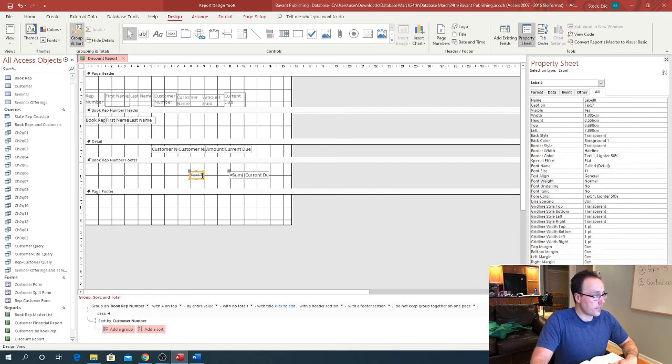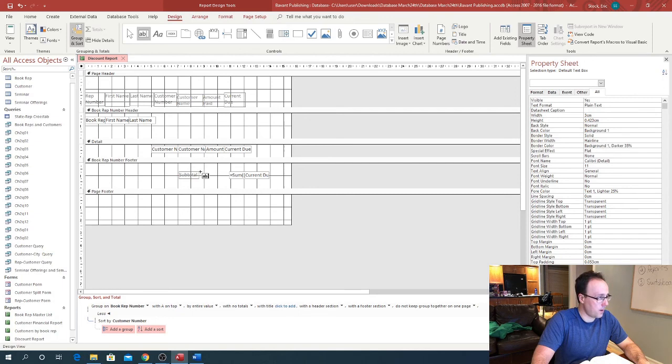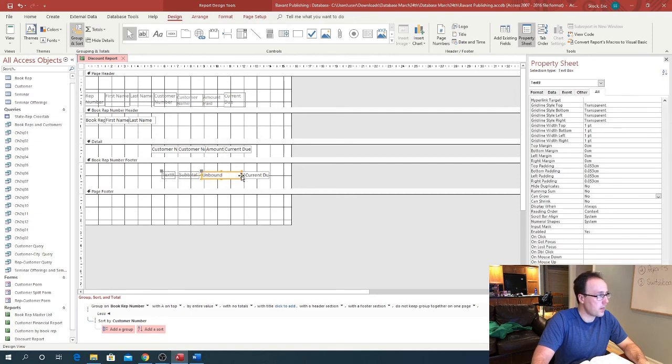So I also need to change this label. The label is going to say subtotal. And now I will drag in my extra text box. So this text box here is going to be equals sum, and I'm summing up amount paid.